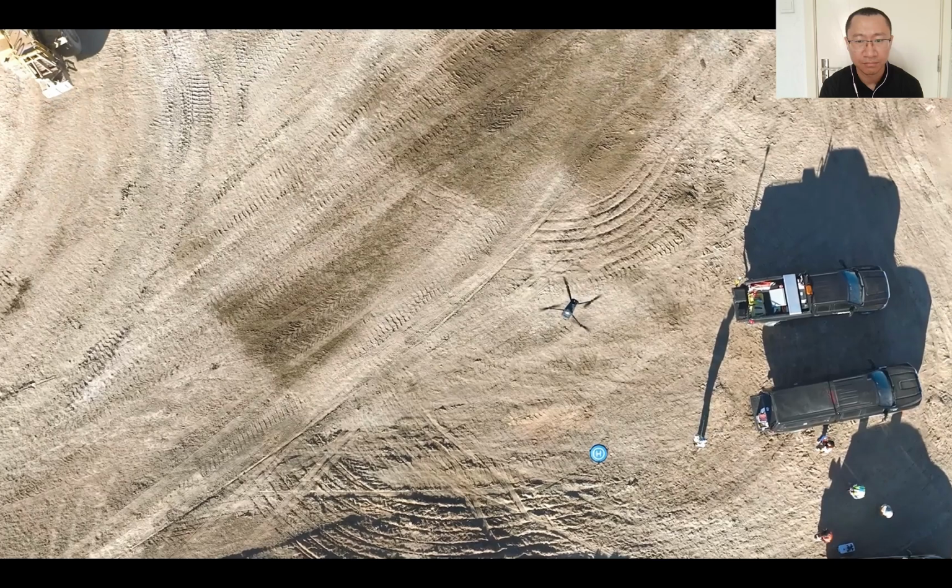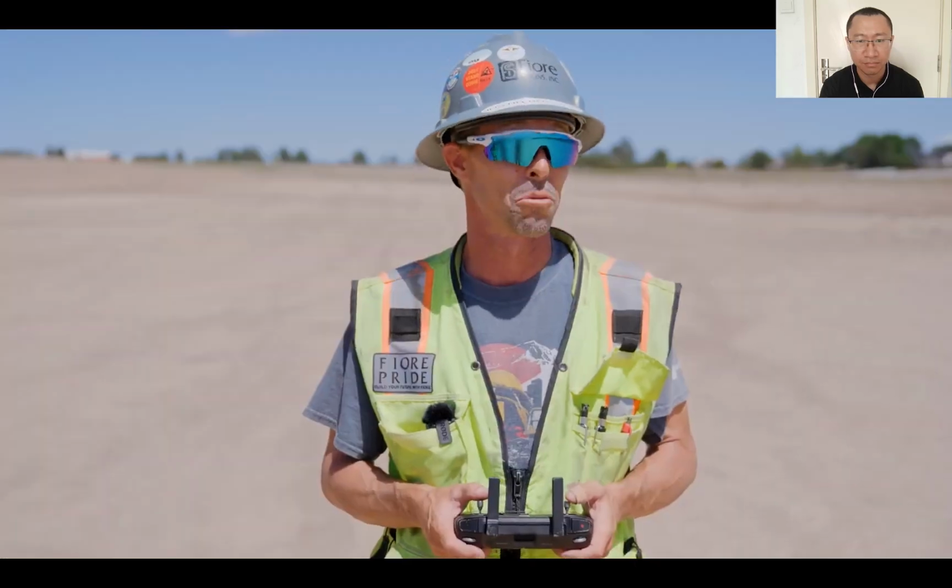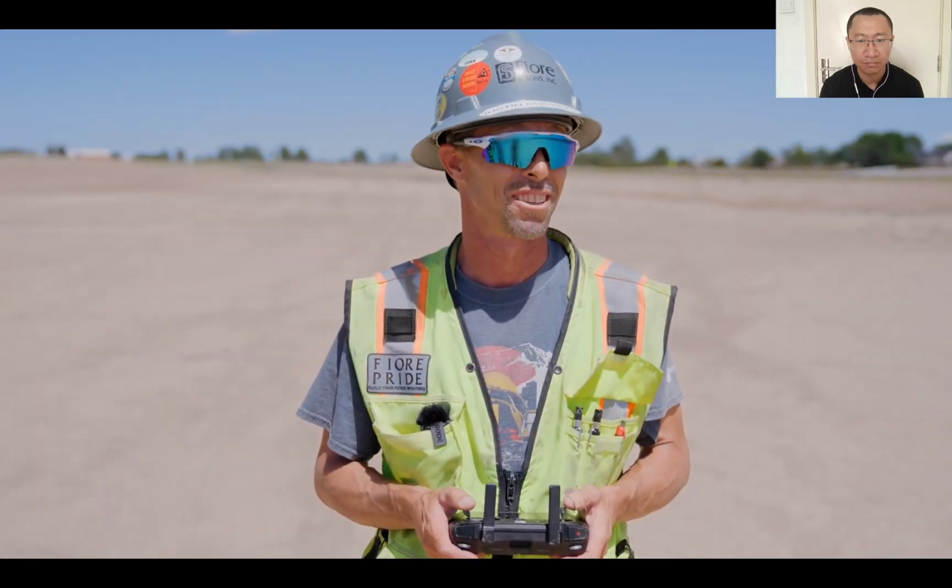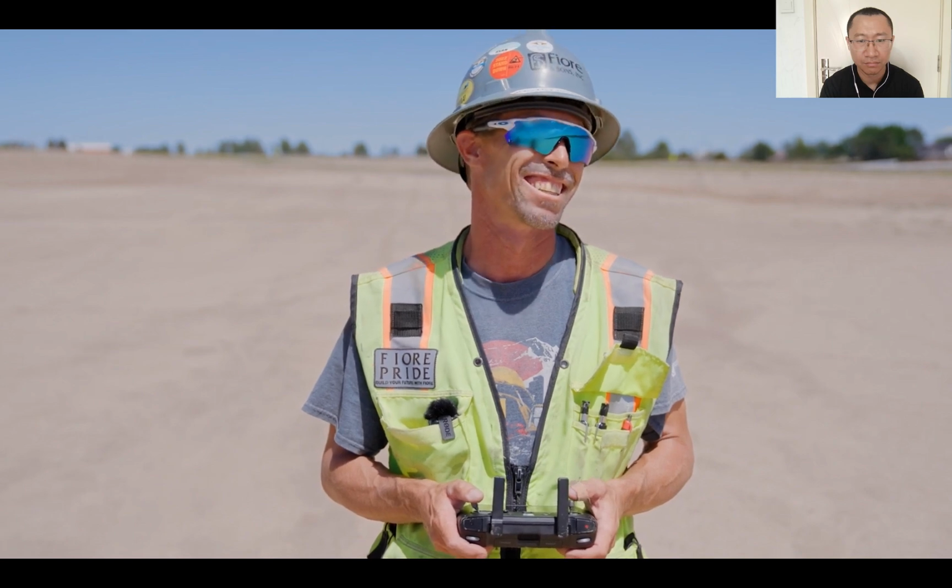Ooh, that gimbal is responsive. It's actually really more responsive than the Phantom 4. I'm actually having a good time right now.